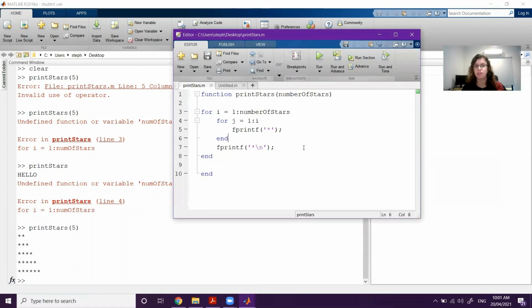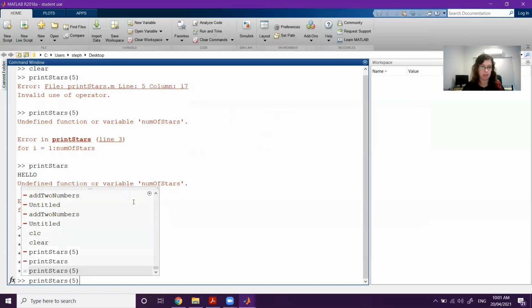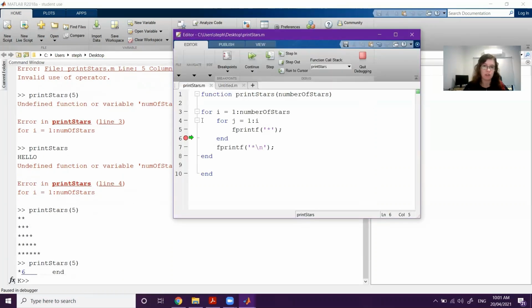So there's a few ways you could try to work this out. One way that can be pretty helpful is to set a couple of breakpoints. So let's set a breakpoint here and run the code. So let's run print stars 5. So it's going to run here.